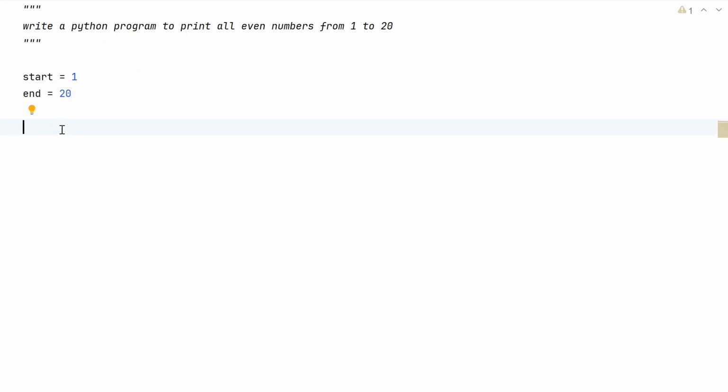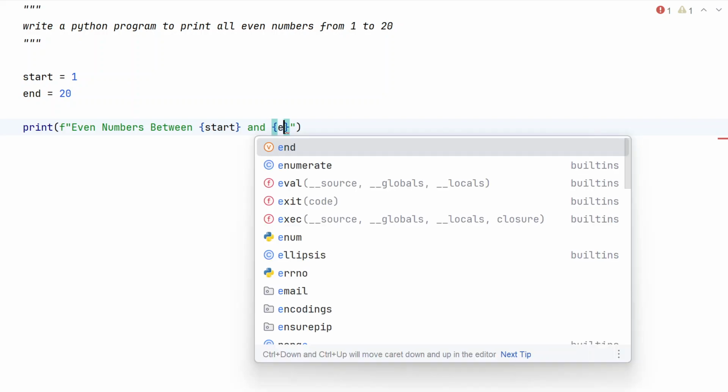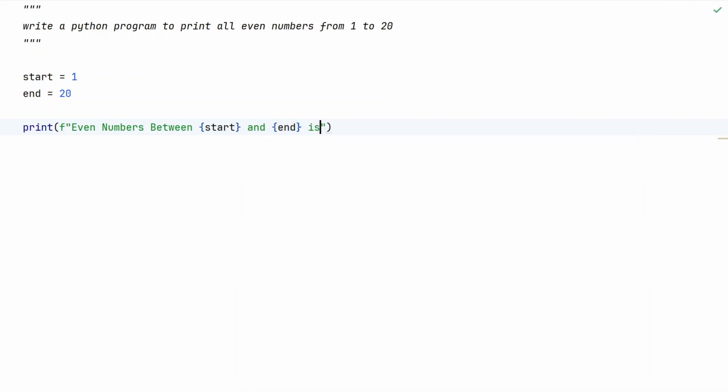So let us try to iterate it, and before that, let's print a user friendly message, that is, even numbers between, let's use string formatting, between start and end, and let's give dot dot dot.